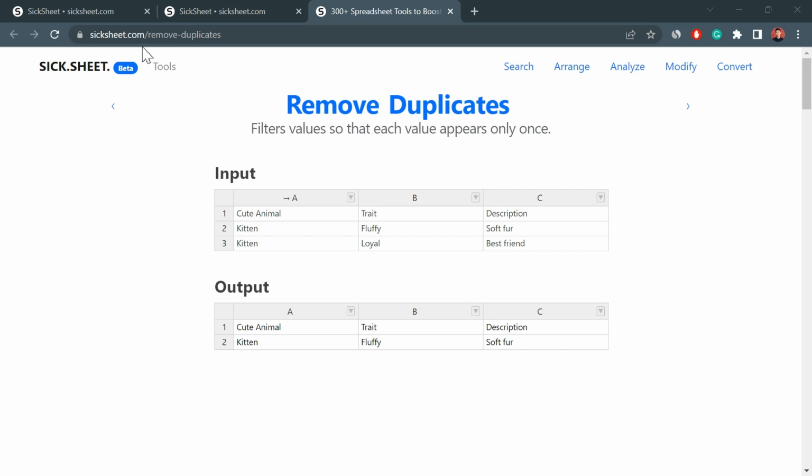First, go to www.6sheet.com/remove-duplicates. So this is the URL. And once you land on this page, you have the example input here that demonstrates the function with two kitten entries. And these are duplicates.